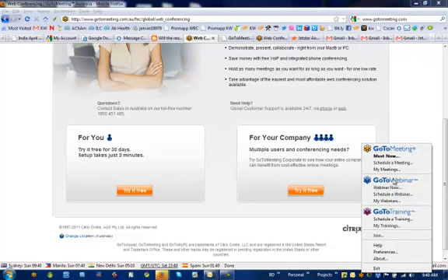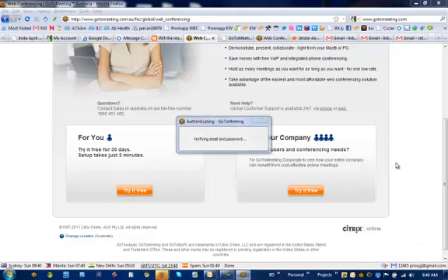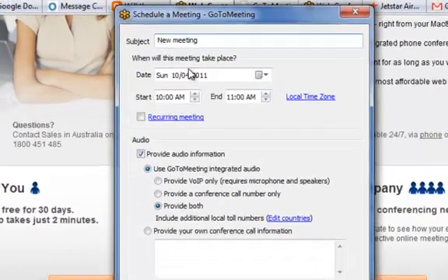So in terms of setting up a meeting, you choose schedule a meeting. If you wanted to set up a meeting right away, you could choose Meet Now. But in this case, I'll be showing how to schedule a meeting. If you click that, GoToMeeting is going to look at your credentials, password, etc. And if it is all fine, it'll bring up the screen, which has a subject.